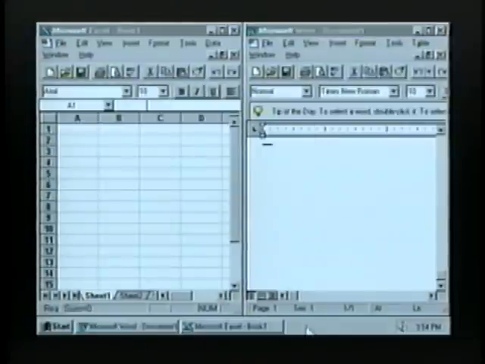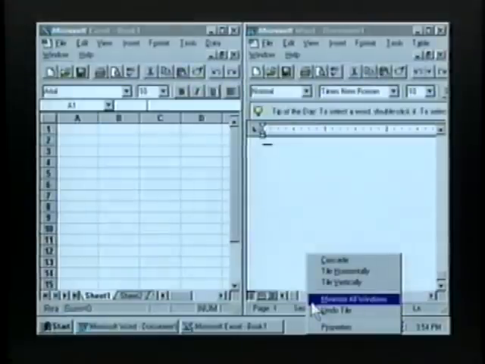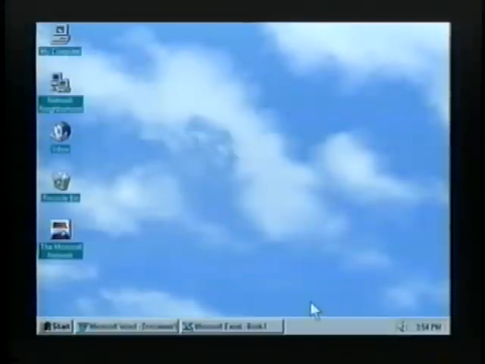Well, now that we have all these windows open on the screen, how do we get to icons on the desktop like My Computer? Do you have to minimize each window that's open? There is a quick way to get back to the desktop, and that is by right mouse clicking on the taskbar and selecting Minimize All Windows. This minimizes all the open windows into the taskbar.